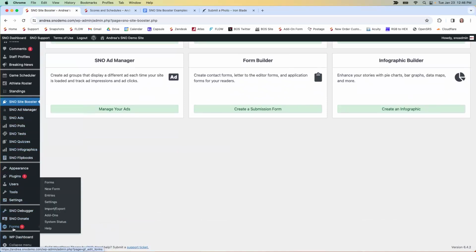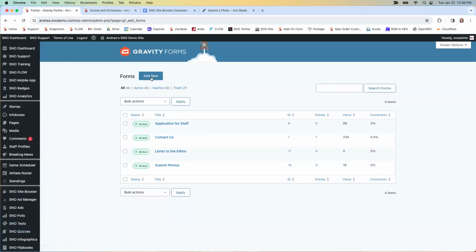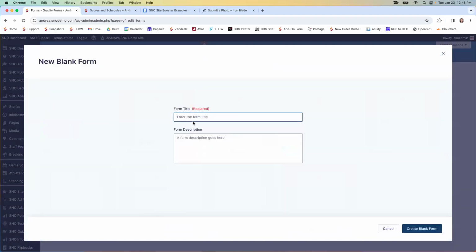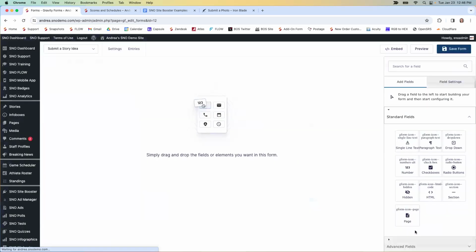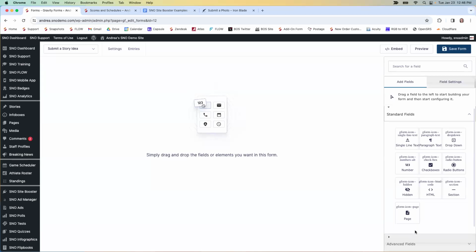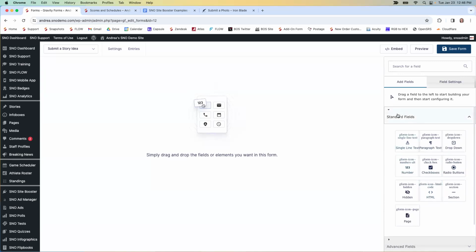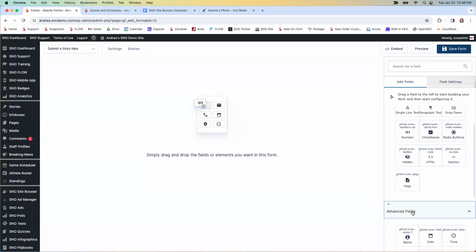I'm going to come to this Forms tab in my dashboard, and we will go ahead and add in a new form. So I think I'm going to do a blank form, and I'm going to call it Submit a Story Idea. I can do a form description if I want. I'm going to skip that. And then I'm going to go ahead and create my form. Now from here, I've got all of my different fields that I'm going to just click and drag to add to my form. So I've got some standard fields here, and then I've got some advanced fields as well.